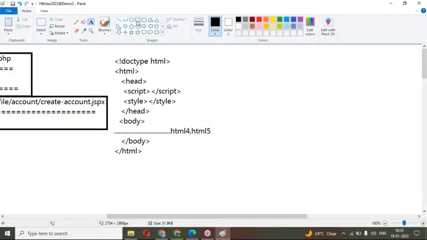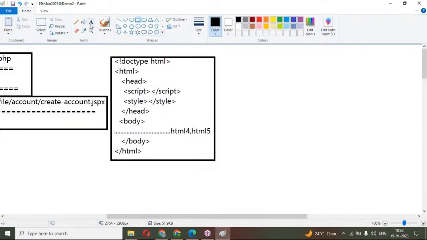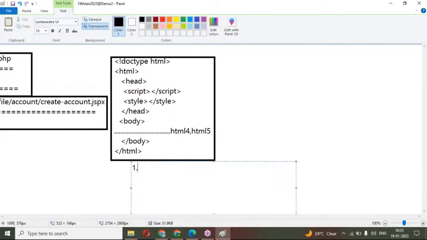So this is the basic code for HTML. Any HTML code, we can write it like this. You can write your HTML code in Notepad or anywhere, and you can run this program. Save the file with any name, one.html or anything. Then after that, open it in a browser.